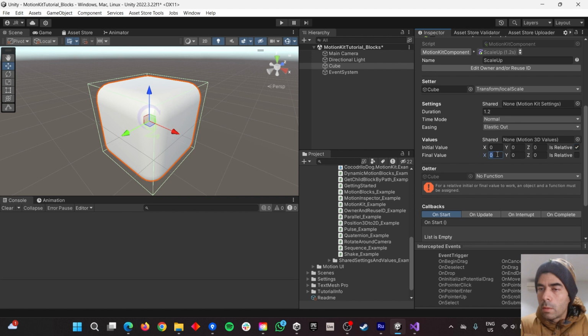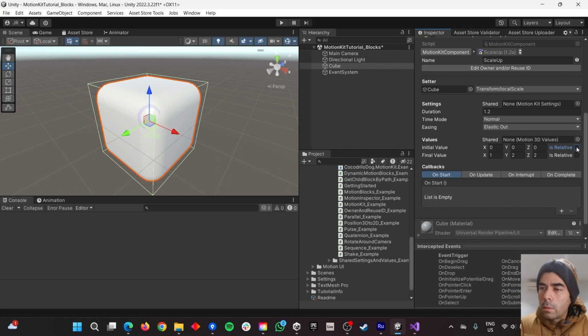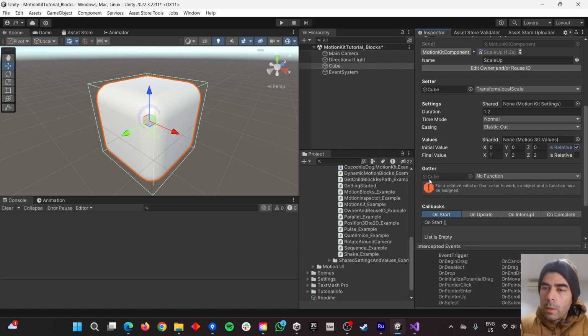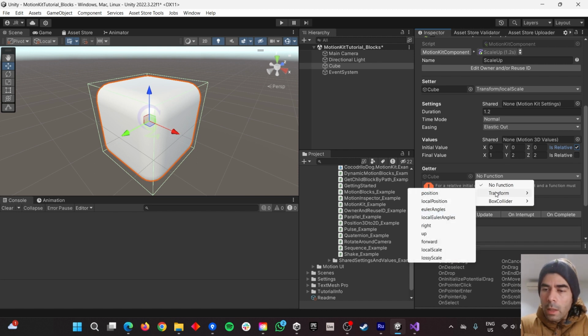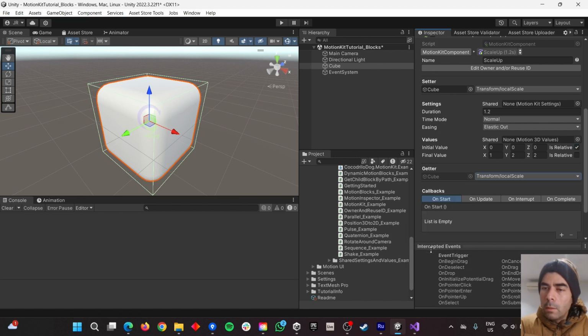I want it to end in scale 1, 2, and 2. So I won't check this is relative option. You notice that when I check this is relative option, it appears the getter property. The getter is needed because it will need to read the current value of the property. So we need to set it the same way we did for the setter. In this case, it will be the same property, which is local scale. And now we're ready to go.